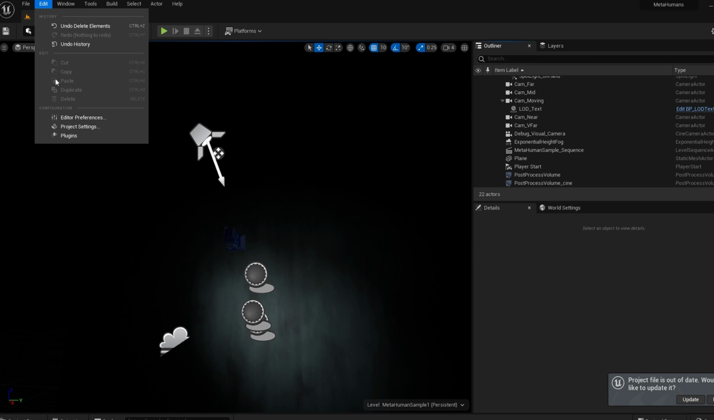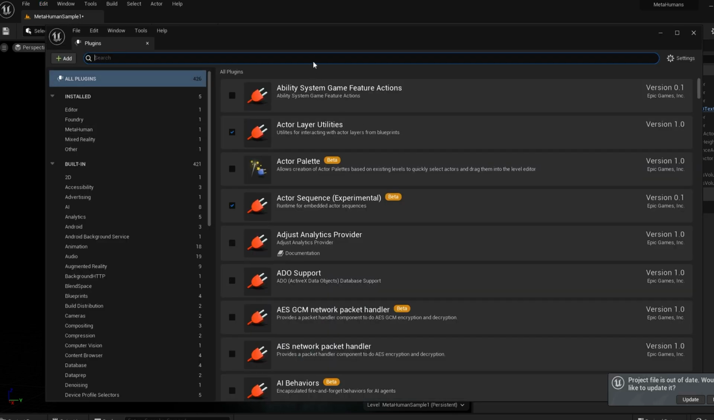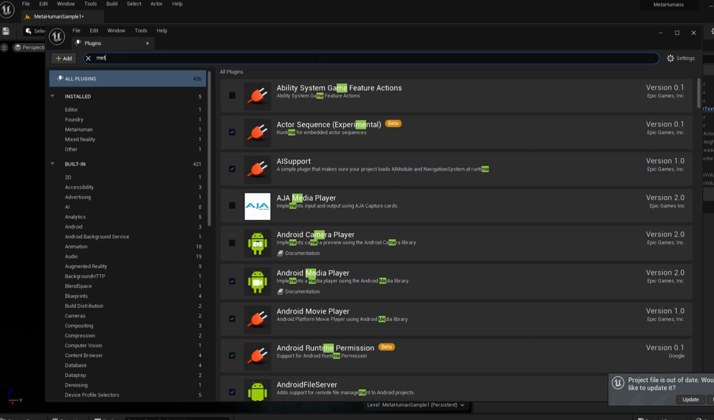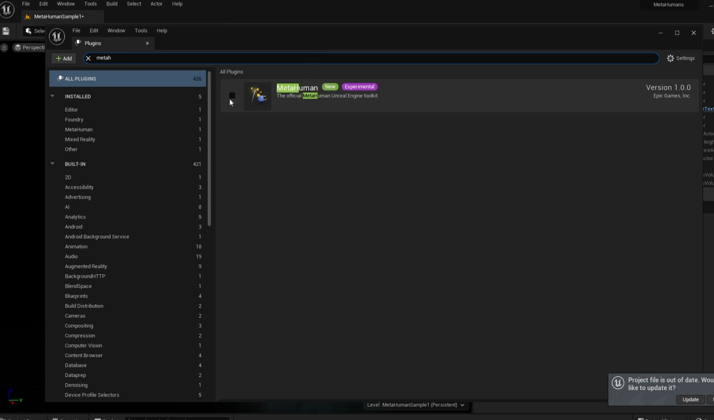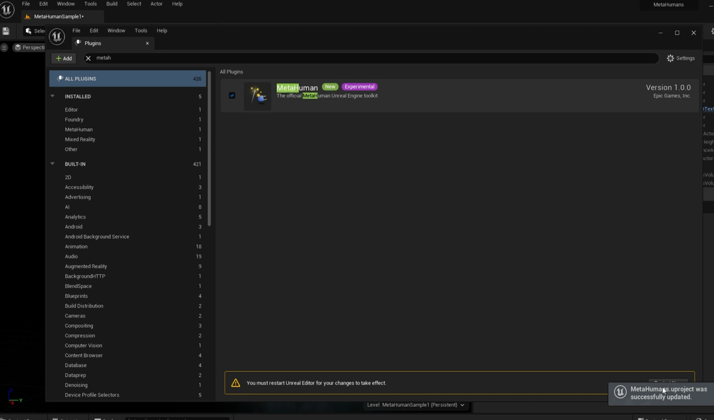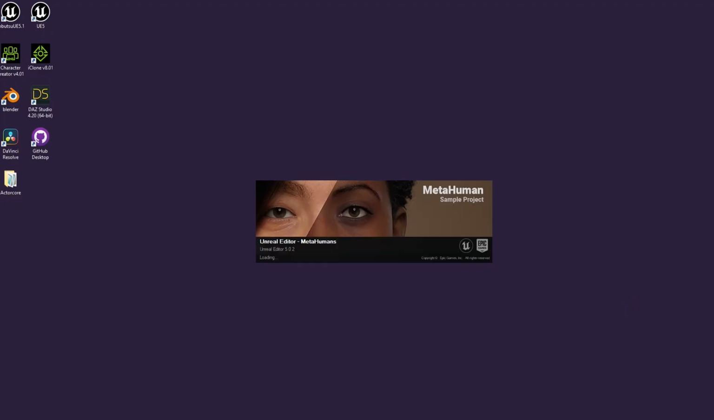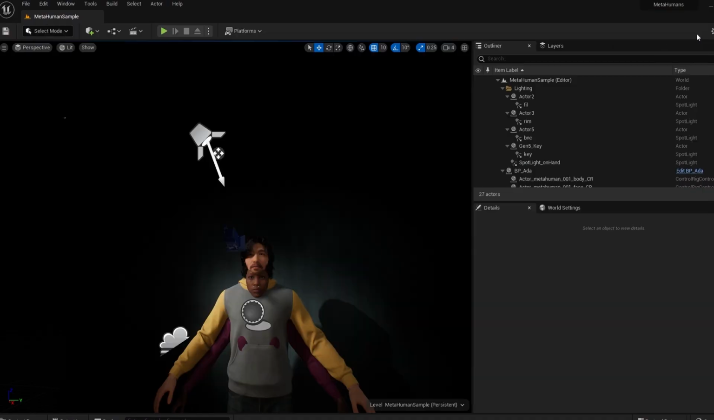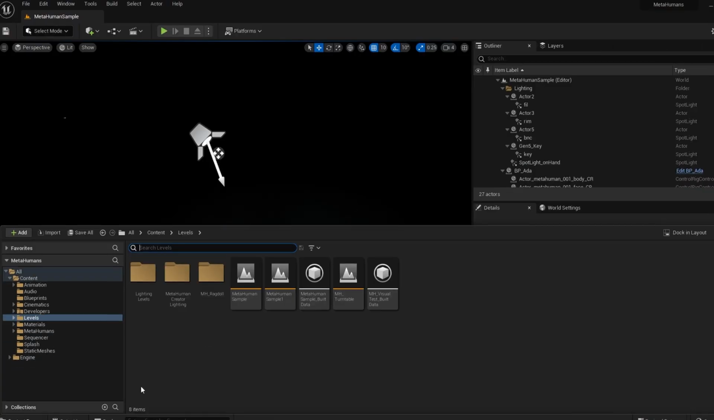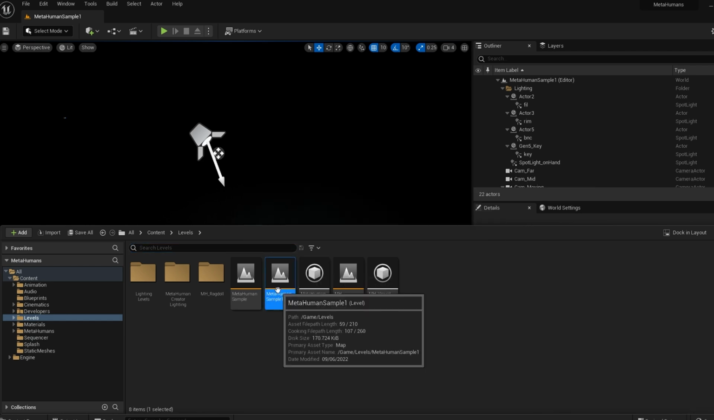I need to go up to plugins and ensure that the new MetaHuman plugin is enabled. There we go, and hit restart. Okay, with Unreal Engine open again, let me just open up the map. We don't really need the map at the minute.